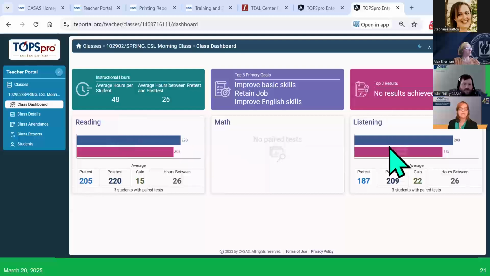They're taking reading and listening assessments. I can see the average gain. I'm a really good teacher, and my students have made a significant gain between the first and the third test that they've taken as a progress test. And there's been about 26 hours in between because they're also working on independent Burlington English lessons as well.